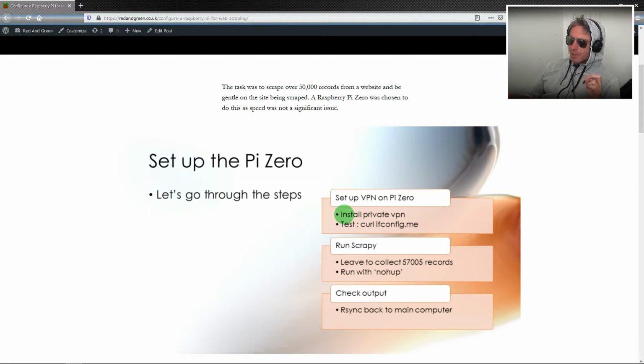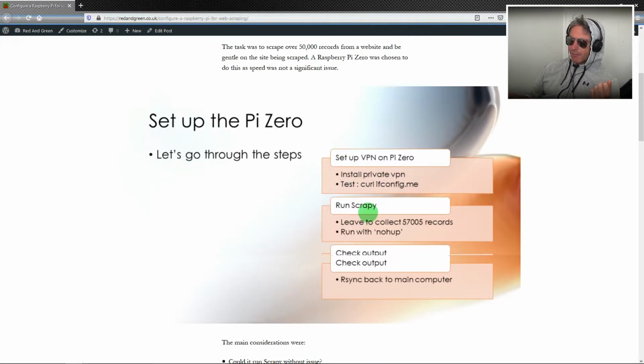So I needed to install a private VPN client. I've already subscribed to a VPN service, so I just needed to install the software on the Raspberry Pi and then just verify that I was connected to the VPN provider rather than just to my service provider. I'll explain that a bit in a minute. So then I ran Scrapy.